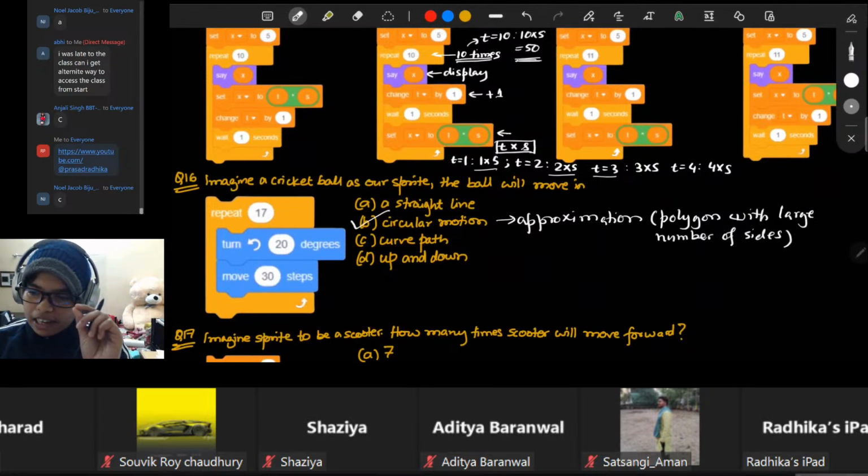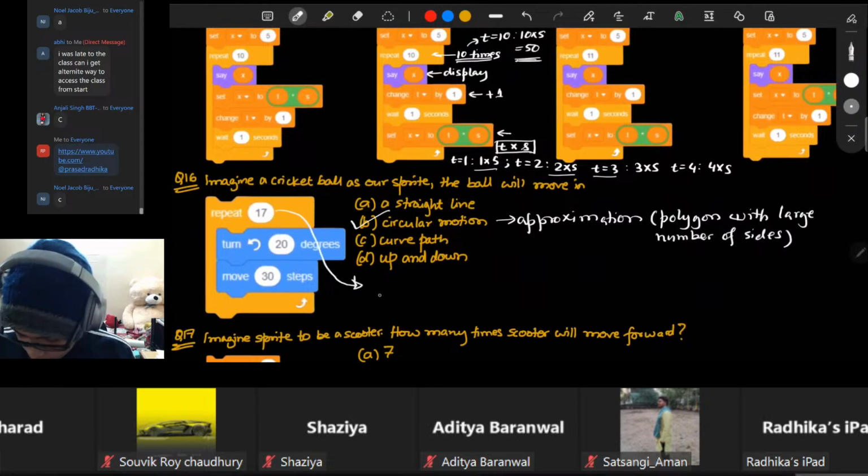You can only get closer and closer to approximations of a circle by making your polygon of larger and larger number of sides. Let's say 3000 sides. If you make your polygon like that, then it will be very, very close to a perfect circle. And this number right here should be 18 for a full 360 degree rotation.